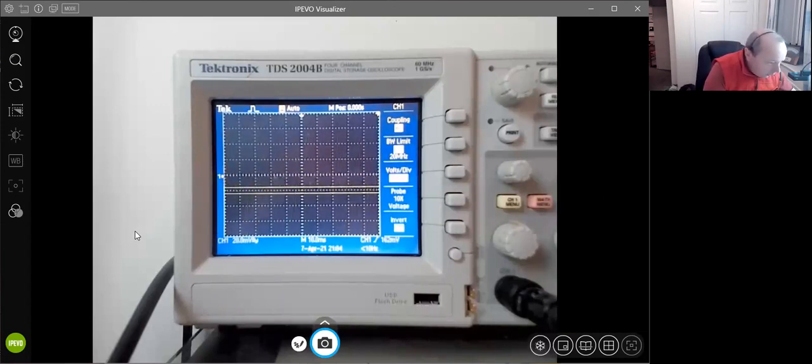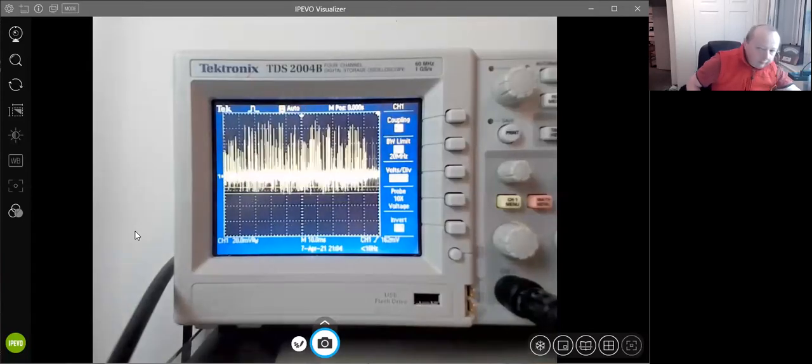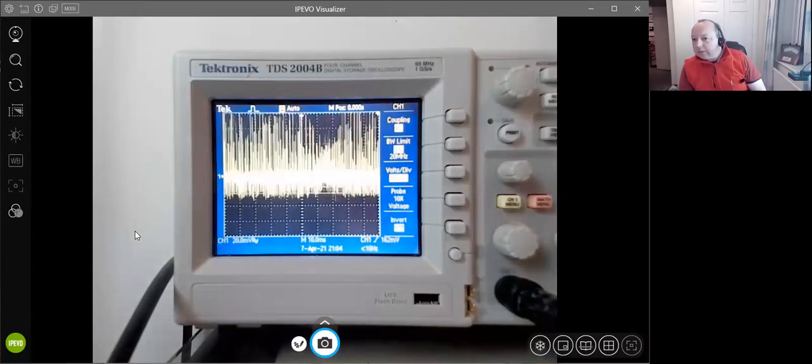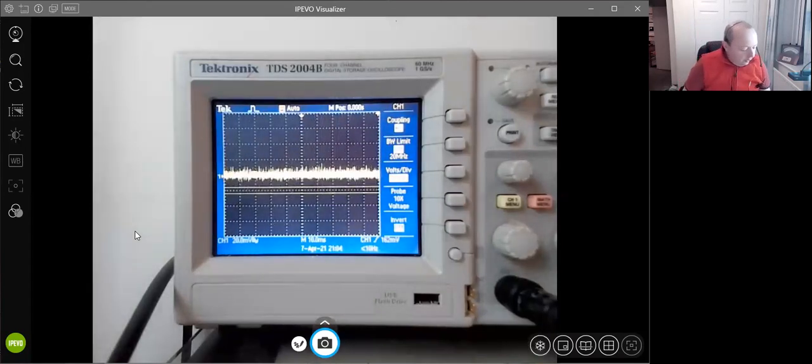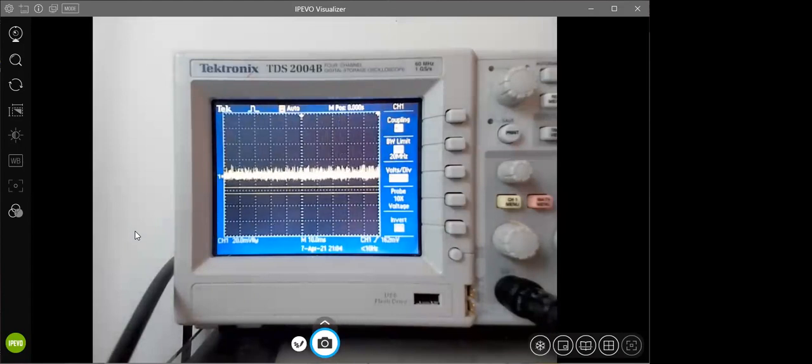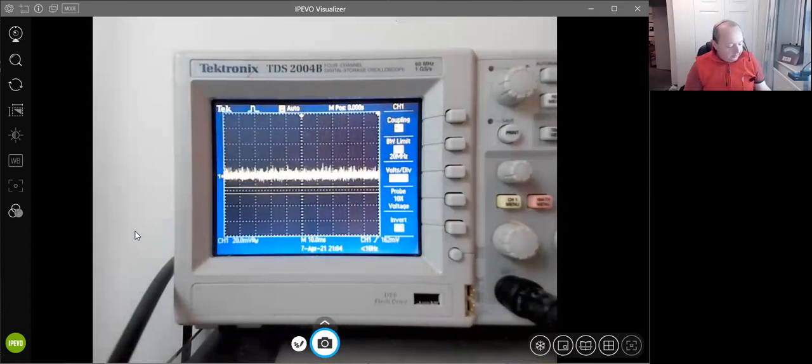Right, so there we go. Can you see that now? See all that horrible noise on the power supply. That's coming off the output. My input's clean, but there's something going on.